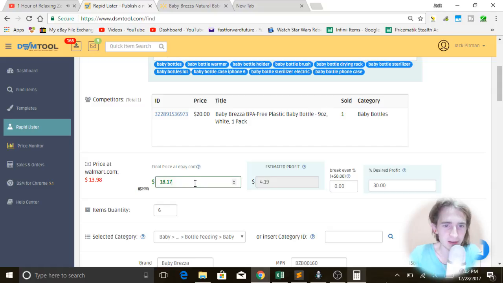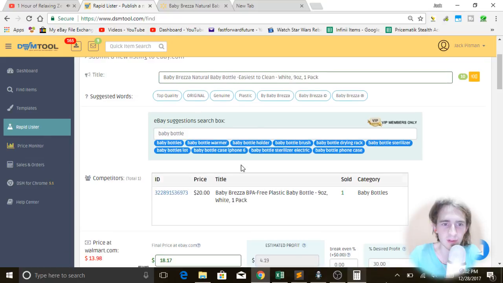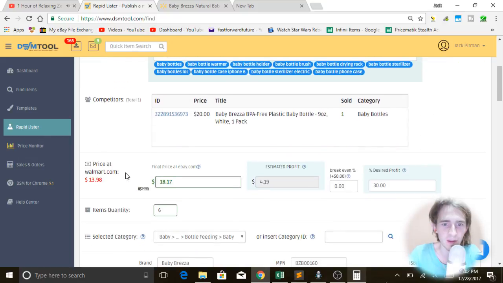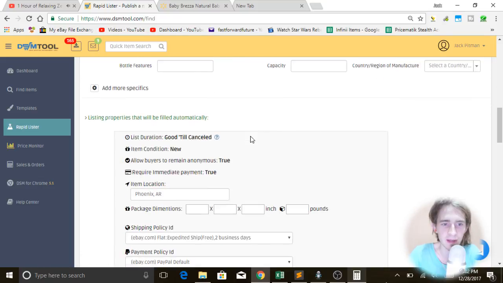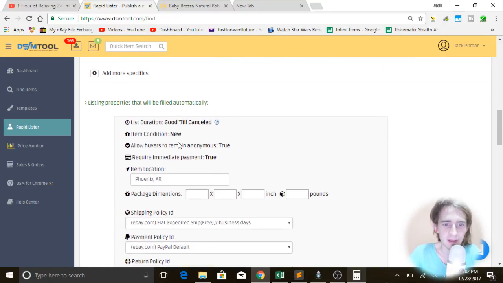So the price, 18%. All right, good. Not very much profit. That's okay. Not too worried about that for now. We're going to try and encourage multiple items to sell a day. Okay? Looking good. So it suggests the category, the item specifics.